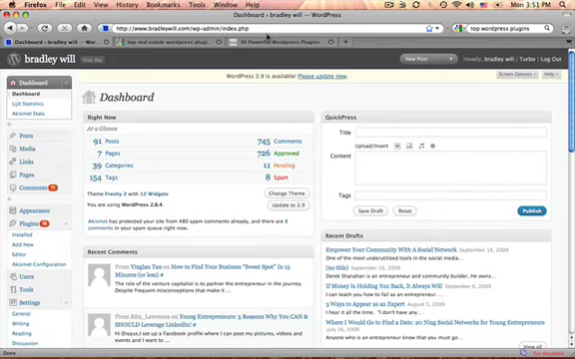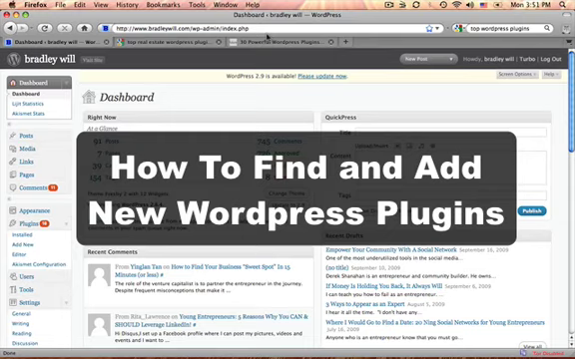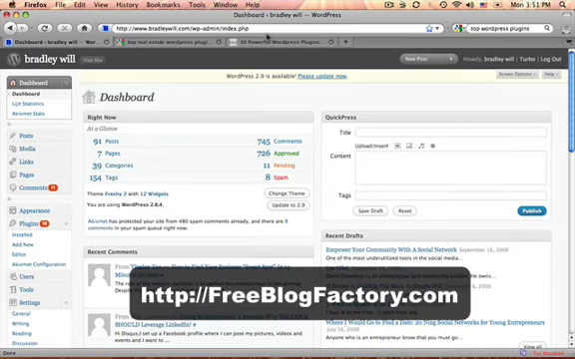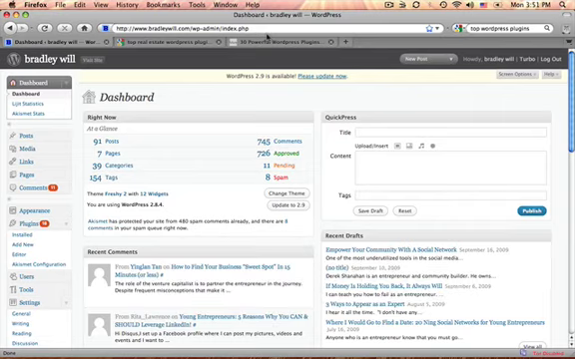And we're going to talk a little bit about a very simple way to find WordPress plugins for your blog. Now, if you've already gotten your blog built by us at Free Blog Factory, we included 15 of our favorite plugins that we use on every one of our blogs, and you'll be set up with those. But some of you may want to add additional plugins specific to your industry or niche, or maybe you just like them. And all a plugin really is, is an outside application that was developed by programmers outside of WordPress to add functionality to your blog.